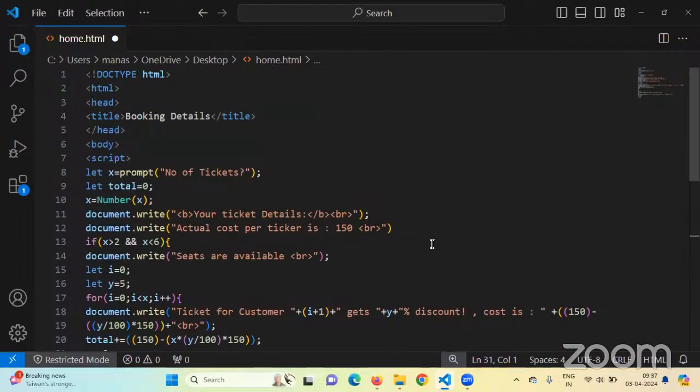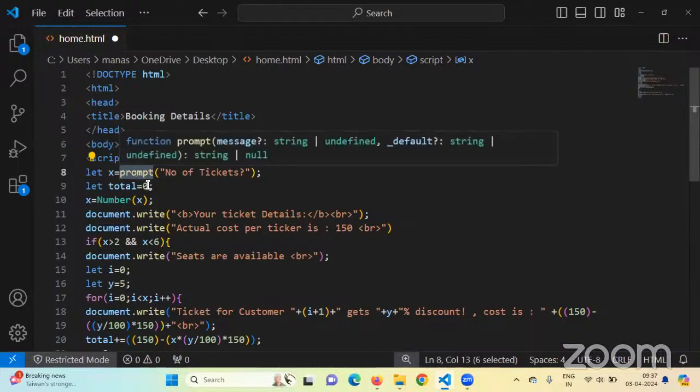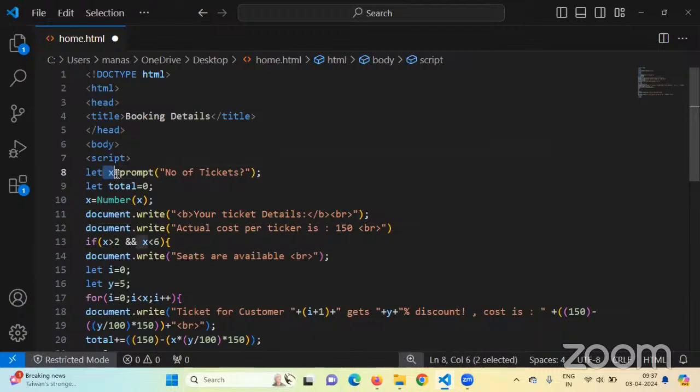So if we continue with the same example in the lab, booking ticket details, you have a prompt. Prompt is nothing but it will display that particular text for you with a box. Once you enter the number of tickets, that is stored in X. Anytime you give input in JavaScript or any other programming language, it is generally going to be a string, so you have to typecast it according to your requirement. We want X as a number, so we are converting that X to a number by using this function, and now X is a number.